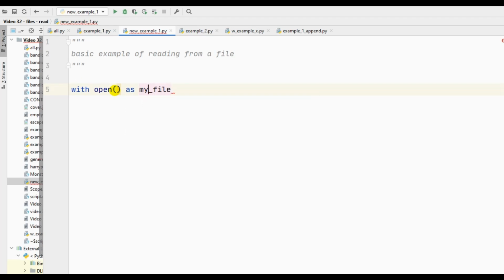Okay, what do we put in the brackets? Well, two parameters in the brackets. We want the name of the file, and then we want to tell Python whether we are reading from the file, writing to the file, appending to the file, or both reading and writing. More on that in the next video, but for the moment in this video we're just reading. So we will put as a string data type the name of the file.